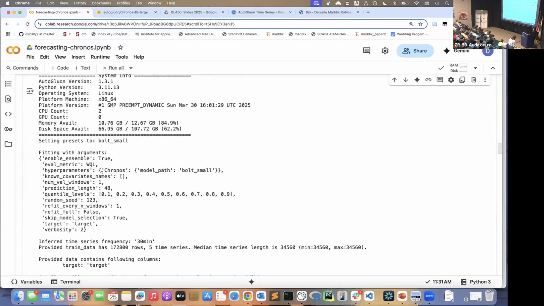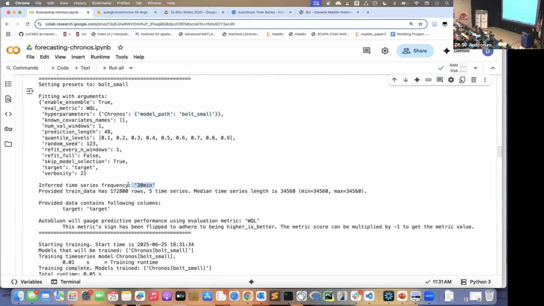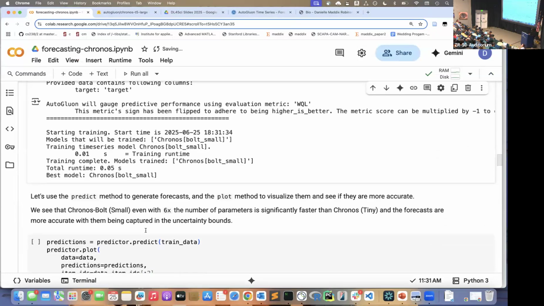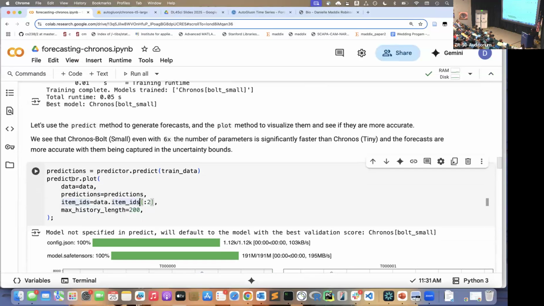This will be similar to what we saw with Kronos. The only difference now is our model path, which is specifying which path to get the weights from Hugging Face, is pointing to Bolt Small. And we see that it still has the time series frequency of 30 minutes. Okay, so now we can do the same thing. We can call .predict and then plot the corresponding time series.